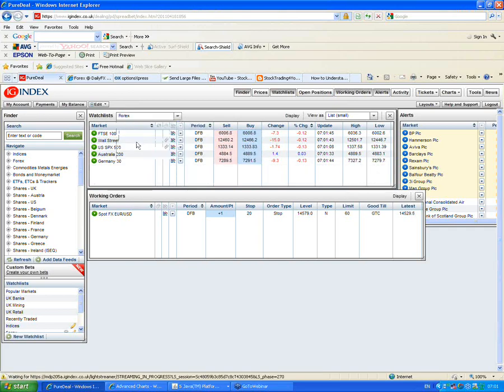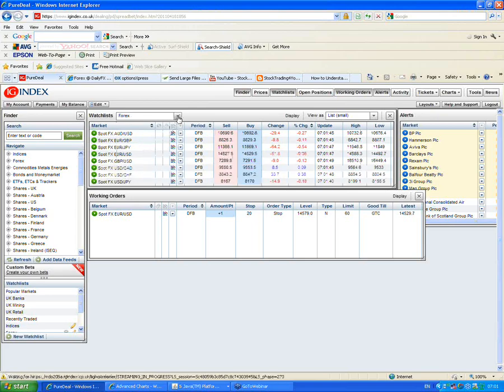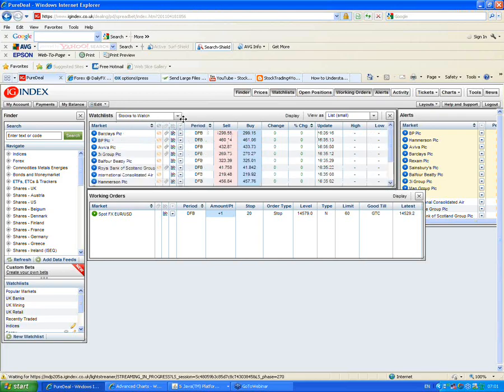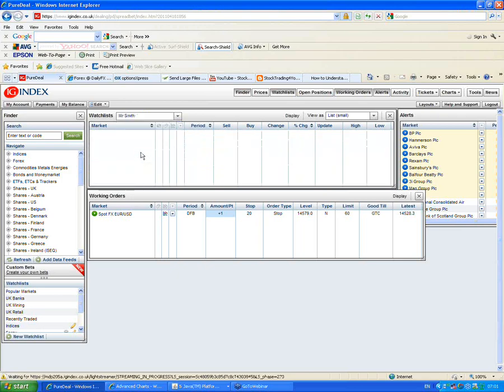I have a watch list for indices. I have a watch list for Forex. I have a watch list for commodities. I have a watch list for stocks that I watch. So you decide how you name your watch list and how you populate it. I don't have a watch list for ETFs. So let's go to Mr. Smith.